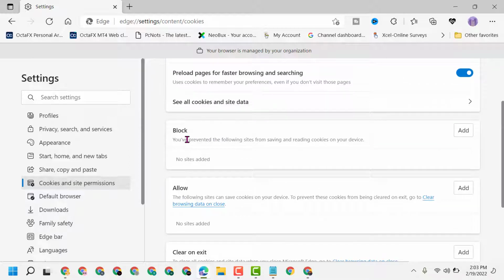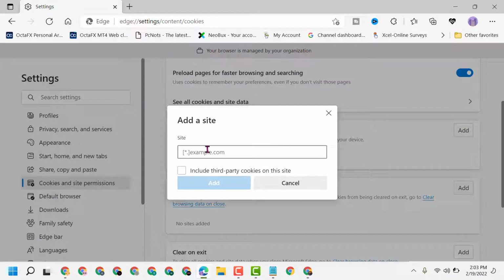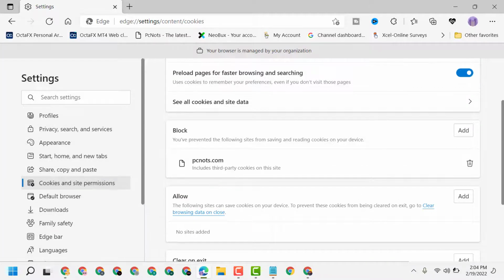And if you want to block any specific site, so click on add, enter the particular site's URL like pcnotes.com and select include third-party cookies on this site. Click on add. So in this way guys, you can disable and turn off cookies in Microsoft Edge.